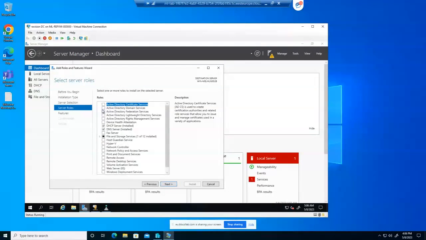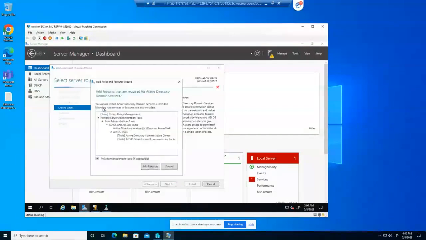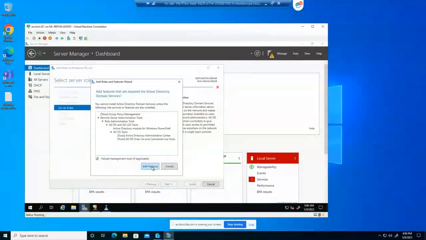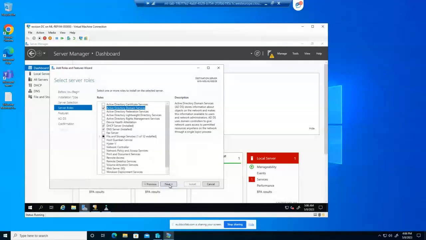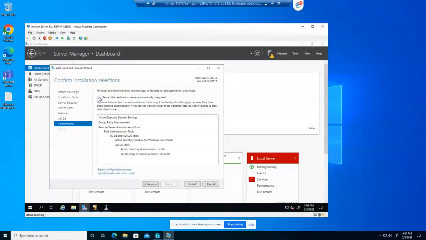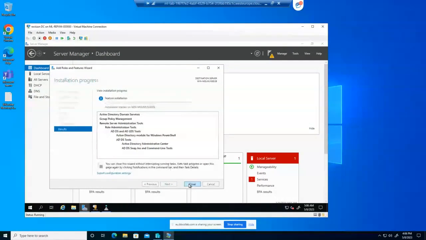then choose Active Directory Domain Services. Please make sure you choose the right one, Active Directory Domain Services, and then add features, next, next, next, restart if needed, yes, install. Now it will take some time, just leave it.